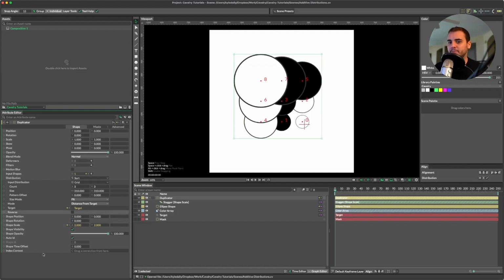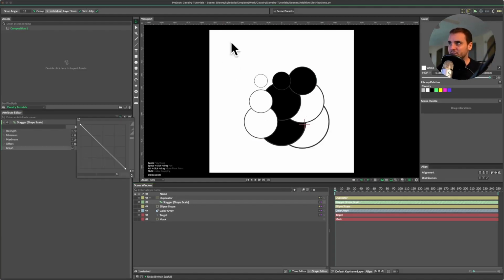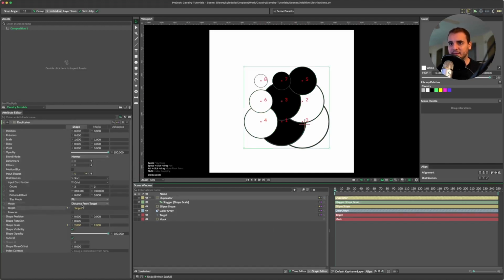from target. Now, what if I wanted to add some randomness to this? Actually, real quick, I want to hide the stagger or reverse this so that I can always see the duplicates. I want the largest one to always be on the bottom of the stack, so we'll just flip that here. And then in the duplicator, I'll go to the input distribution, and then where it says grid, not sort, but grid, I will select shuffle.